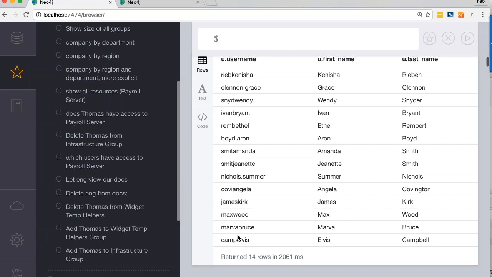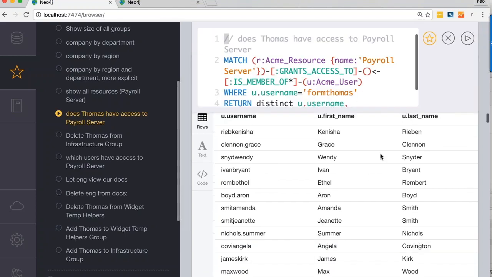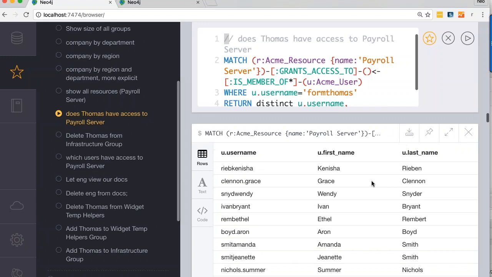And that cleanup I did in the graph database. And that would be if you're using the graph for your actual authorization decisions. But if you were using your Active Directory for the authorization decisions, you would do that cleanup directly in Active Directory. Let me just show you one of these example queries. And that is the does Thomas have access to the payroll server? And this shows you the awesome power of graphs.